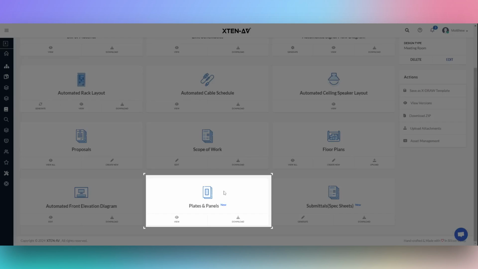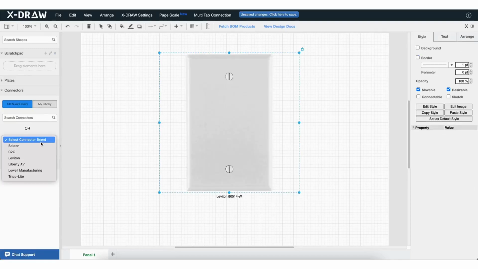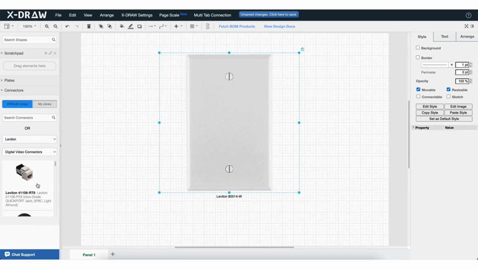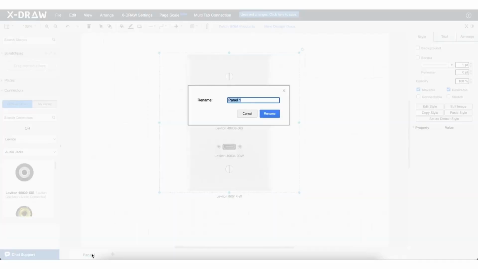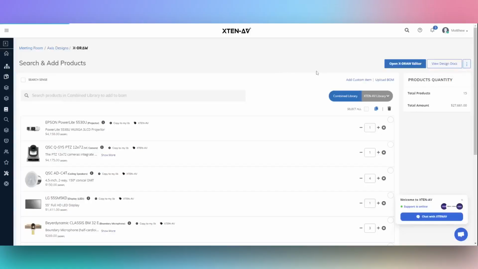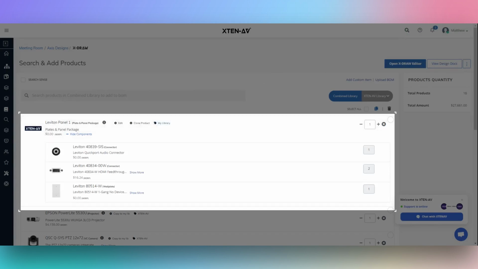Next, we have plates and panels. Search for plates and connectors by entering the model number or brand name, then add them to your editor. You can also customize your plates by simply adjusting connectors directly. Name the wall plate design and click Save. Once you return to your BOM and refresh, you will notice that all your plates and panels are automatically synchronized and saved as bundled packages in your bill of materials.